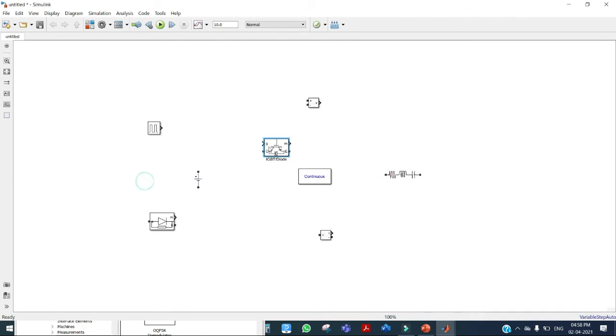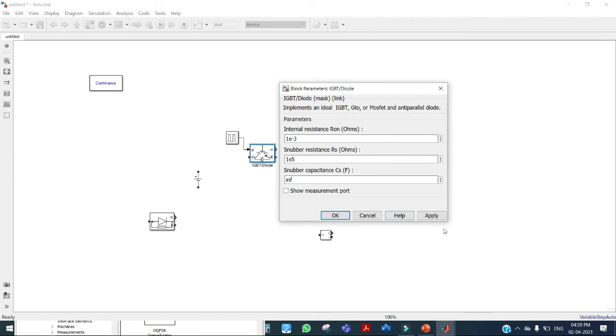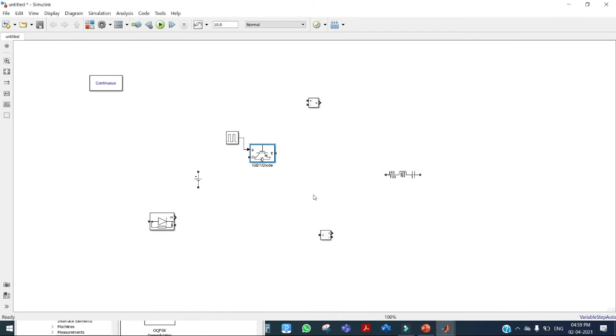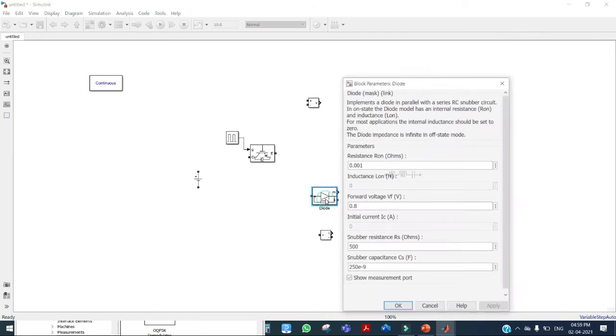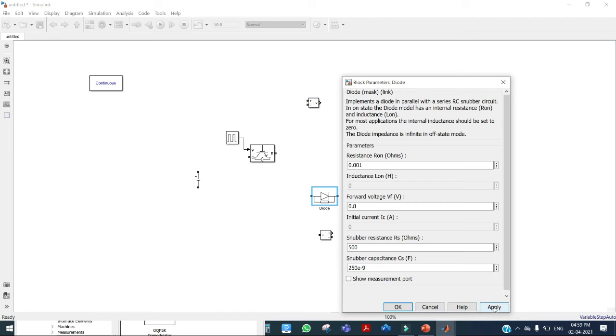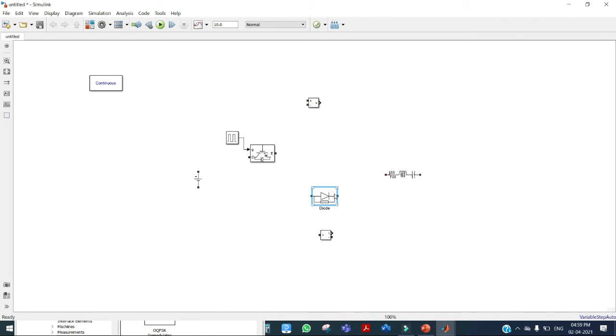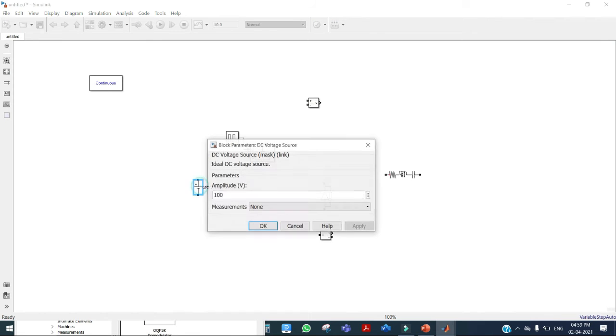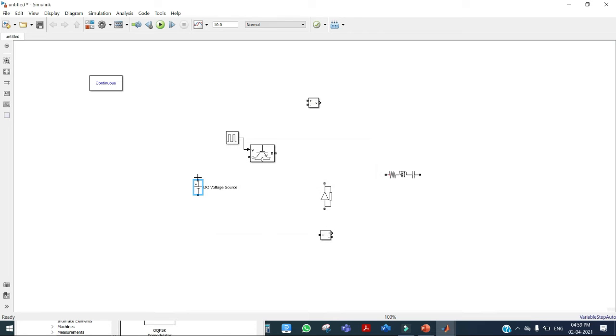Okay, just click on the switch, uncheck this and apply and OK. Click on this diode, uncheck this measurement port, apply and OK, and flip this element. And what is our source voltage? That is 12 volts. Enter the value, apply and OK, and just connect it to the switch, and this also connect to the diode.